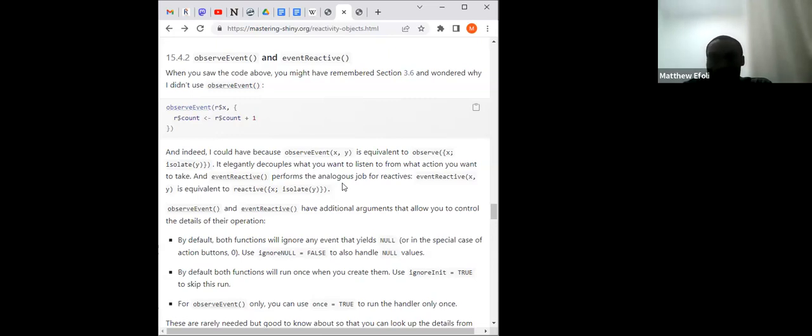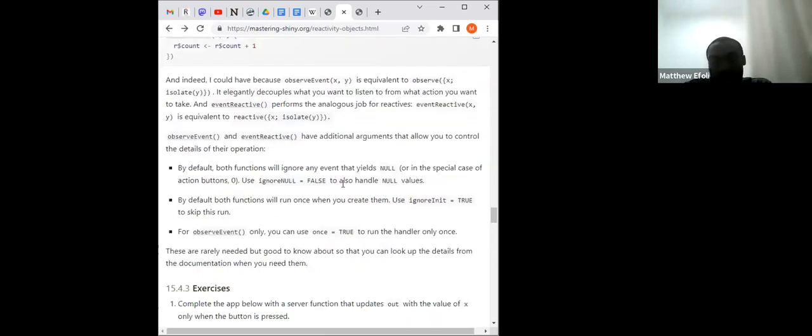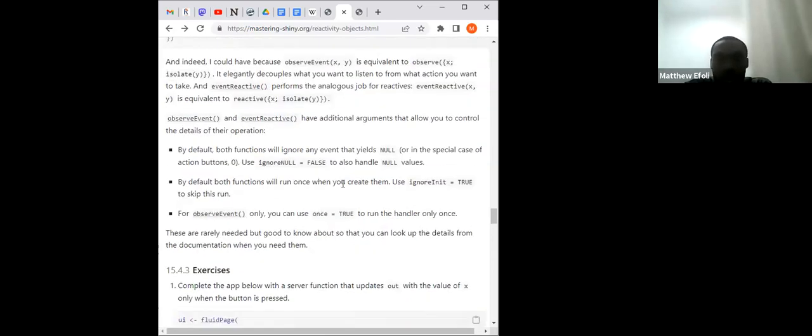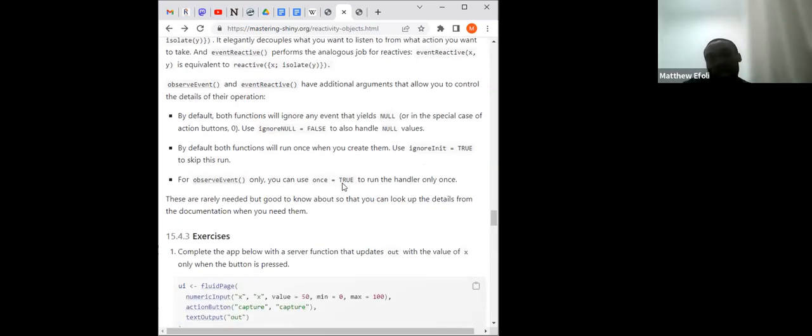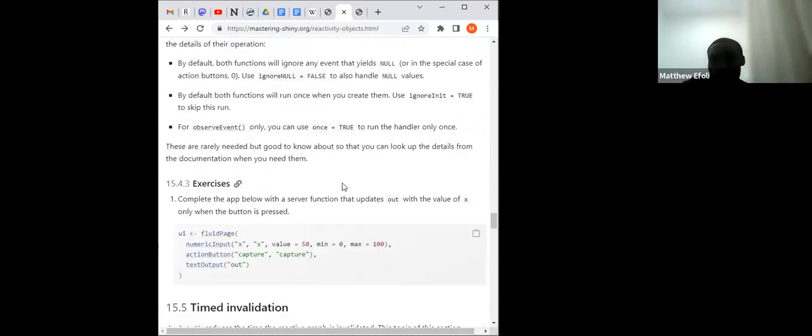ObserveEvent and eventReactive both add the isolate function, but for different uses: eventReactive works for reactive, while observeEvent works for observe. What exactly is the similarity? Both functions will ignore any event that you tell them to ignore, and by default both functions will run once when you create them. For observeEvent only, you can use once equals true to run the handler only once.